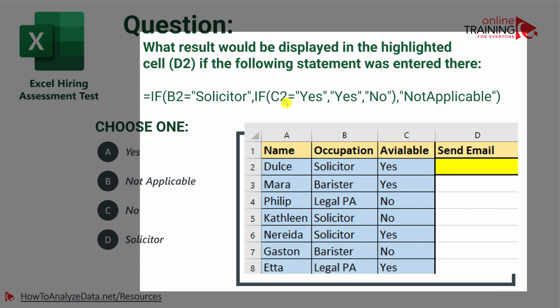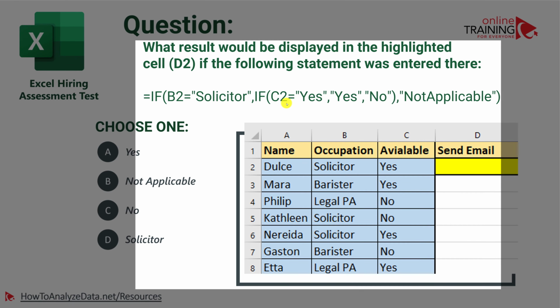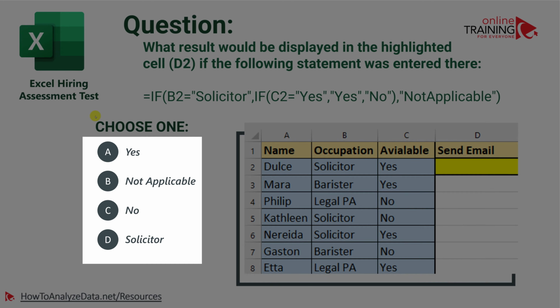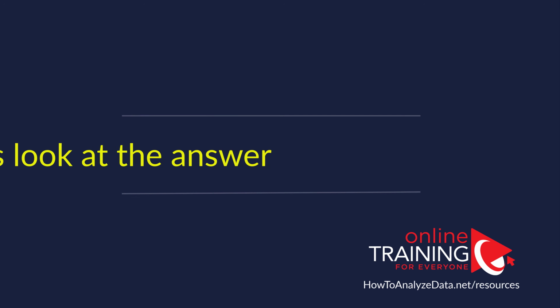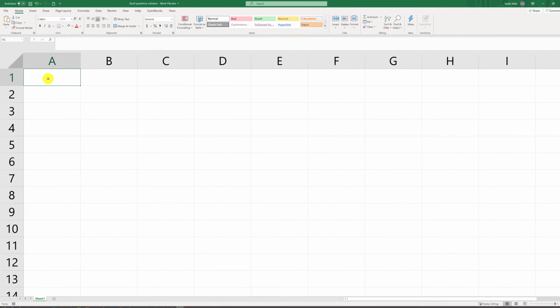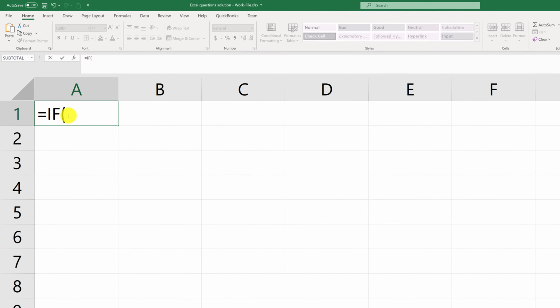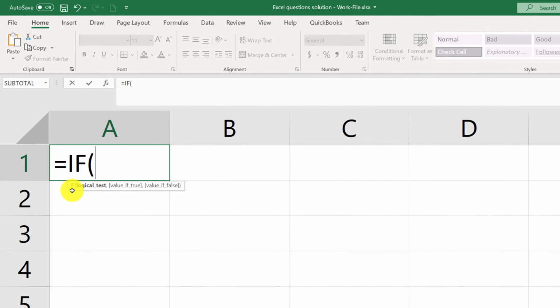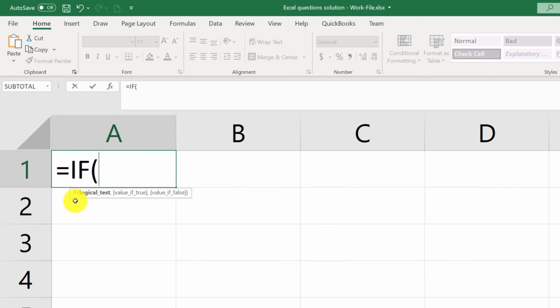You are presented with the nested if statement, and you are also presented with 4 different choices: yes, not applicable, no, and solicitor. Do you think you know the answer? To answer this type of question, you need to have a good understanding of the if statement. And as you can see, the if function in Excel has 3 arguments, 2 of which are optional.